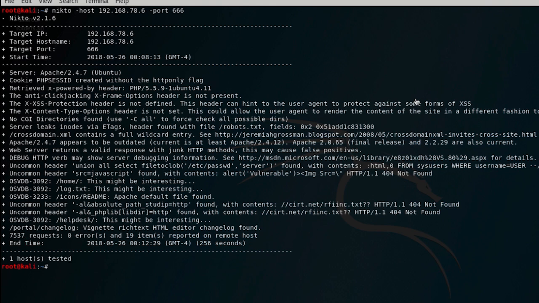So this is yet another tool that you can use. It is very popular among pen testers out there, and they have good support for that tool. It comes installed in Kali Linux by default, or if not, you can download it from the link that I'm showing on the screen.